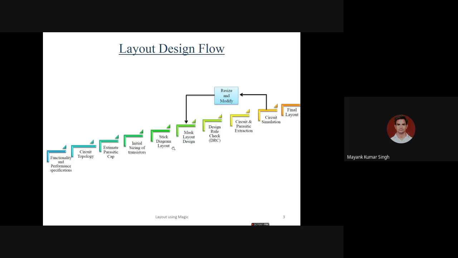While designing a stick diagram, you must be able to know how your layout will look at the end. After the stick diagram, there is a mask layout design. The process we will show in the subsequent slides, how to design a layout. So this step will be cleared after some time.